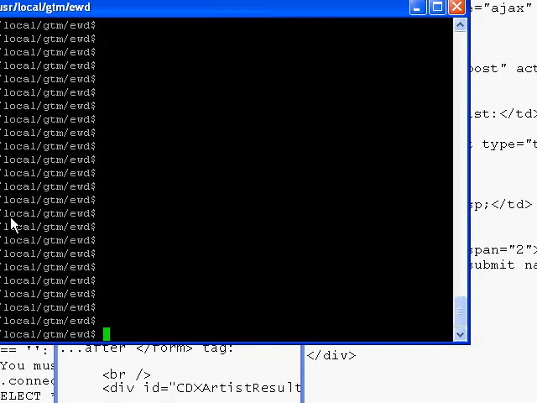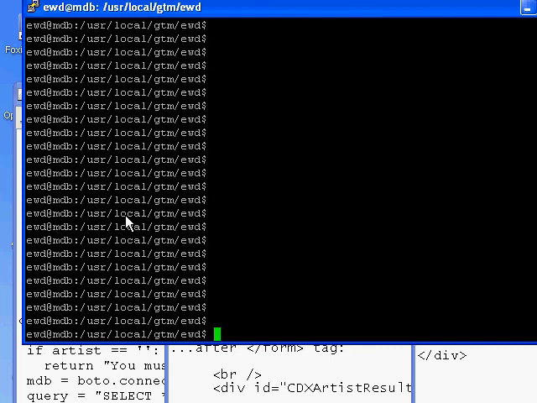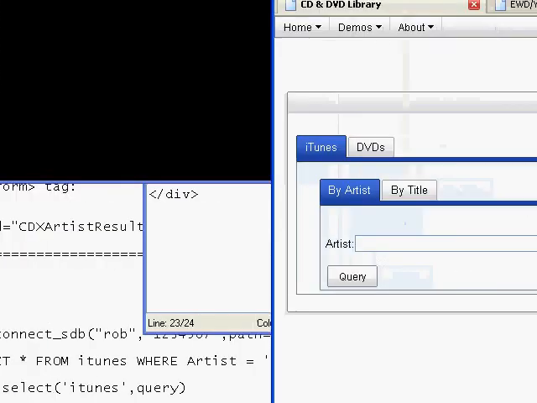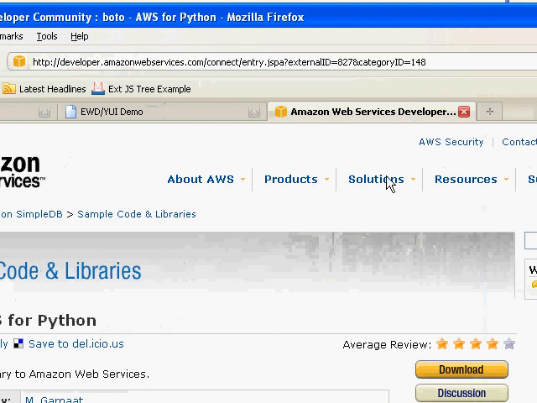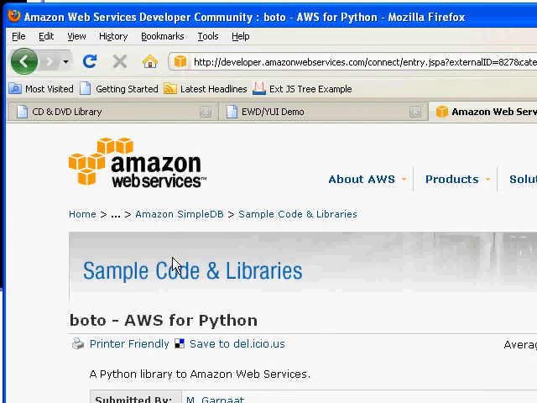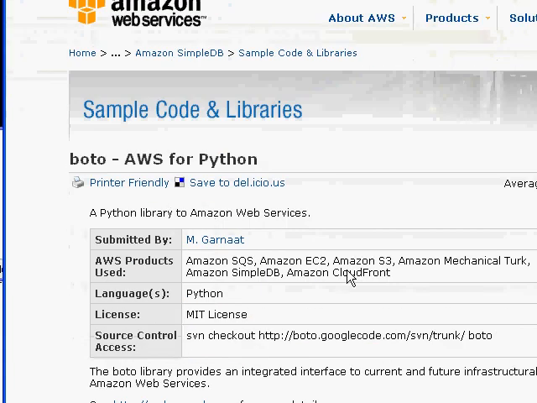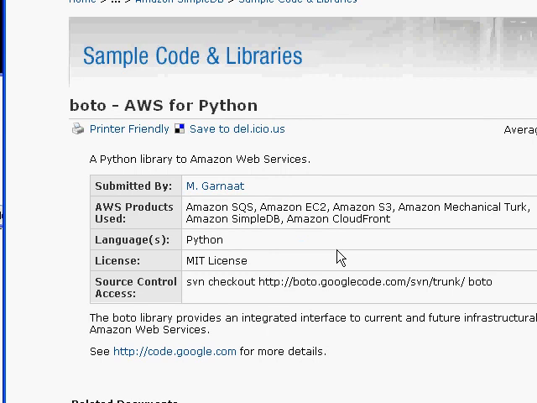Because MDB is such a close emulation of Amazon SimpleDB, we can use the standard recommended Python client for SimpleDB, which is something known as Boto. Actually, let's go over to the browser here and show you where you get that from. If you go to the Amazon Web Services site and go to Amazon SimpleDB and then look in the section Sample Code and Libraries, search through the list, you'll find this thing here, Boto AWS for Python. And that's what we're going to use in our example behind the scenes.